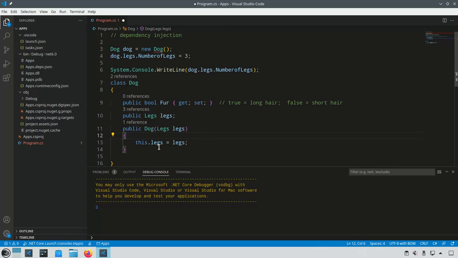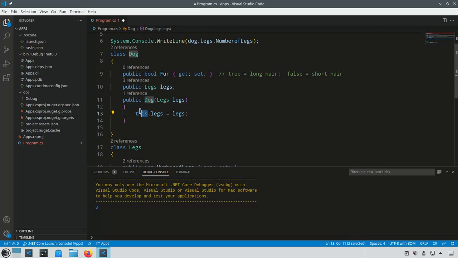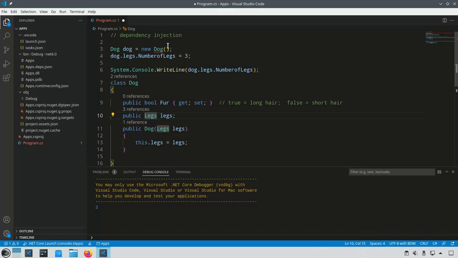And this dot legs, remember that this refers to the object you're creating. So it would be dog dot legs here, or dog one dot legs, whatever the name of your object is. So this is the dog dot legs equals legs. So this dot legs refers to this one. This legs refers to that one. This dot legs will have the value of the legs parameter right there. Okay? And so what we're doing is we're not instantiating this here. We're going to instantiate it up here.